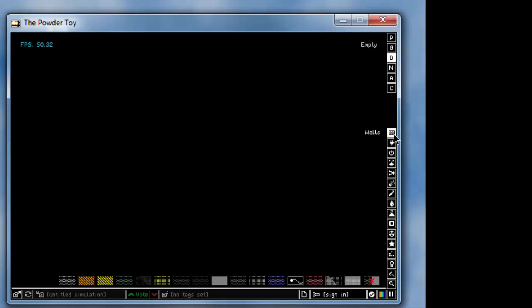I would like you to start by clicking on walls, and then when you click on the walls, move out to the left so that the walls stay on the list. These are all the possible ones. You notice when you touch them, it says what they are.